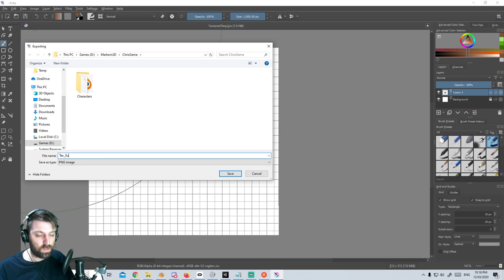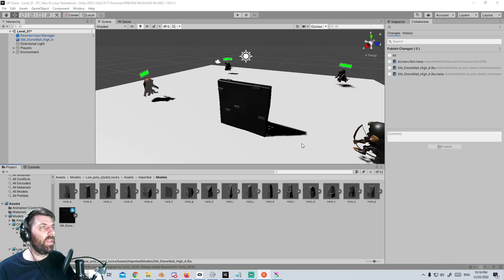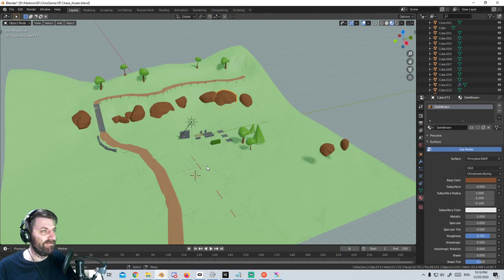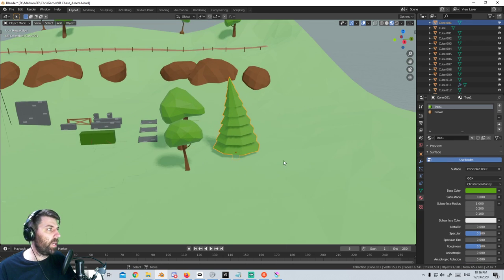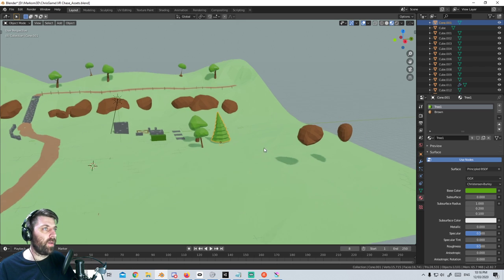T underscore summer palette. Let's just go with that. And now, excuse me, Unity. So now if we come into this, we can organize our assets as we go through this.